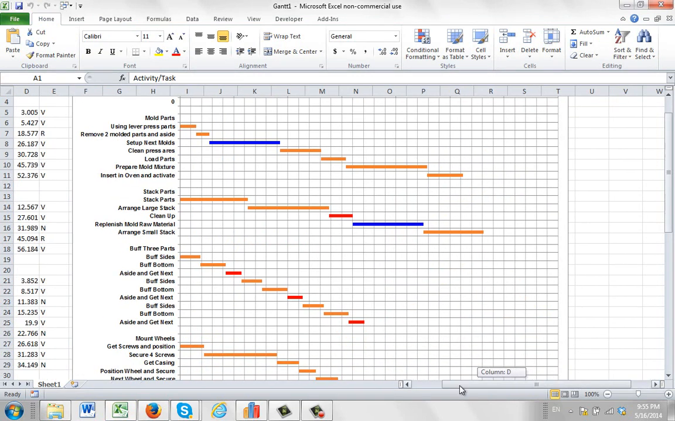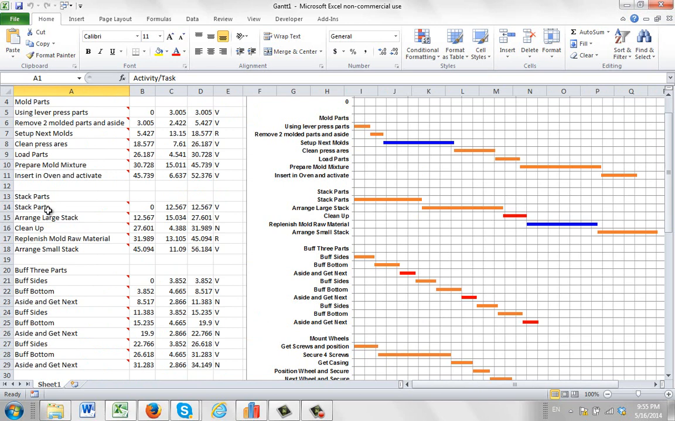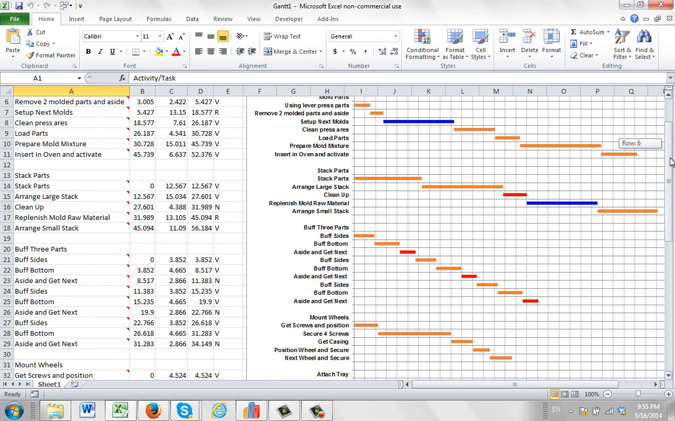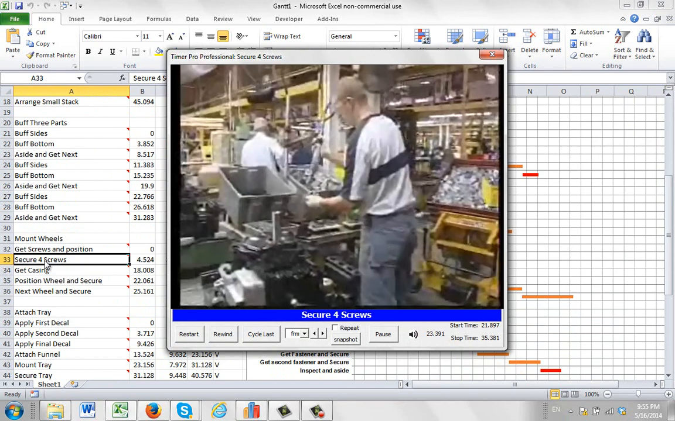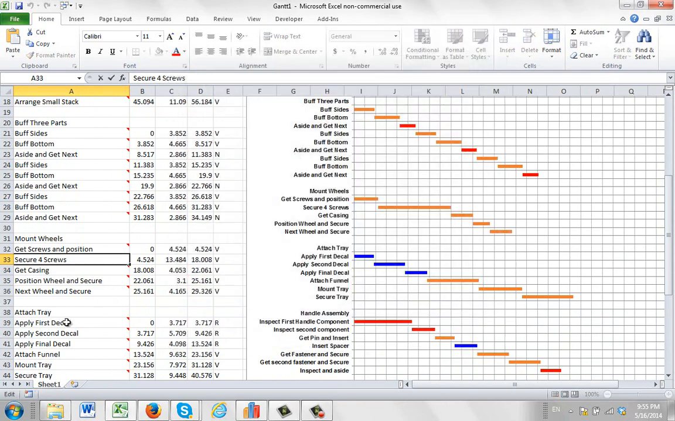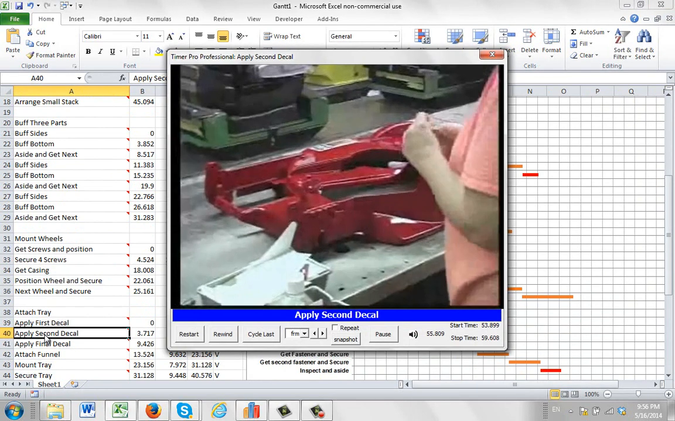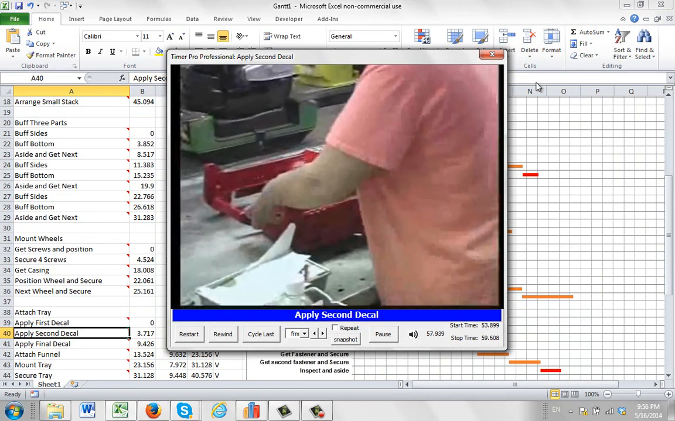And you'll notice here, if I scroll over to the left here, that the links to the videos are actually presented in here as well now. So you can double click on any one of these and play it back. So you can come down here and I can go here, secure four screws, and it will play back the video. And here's the apply the second decal. That's the same ones we were looking at in the actual balance itself.